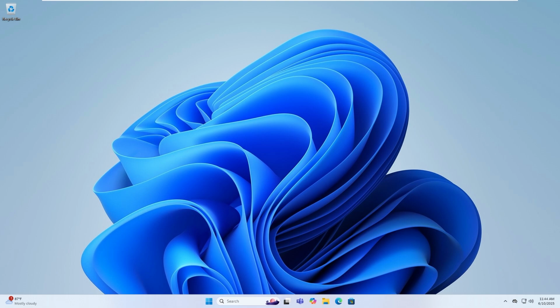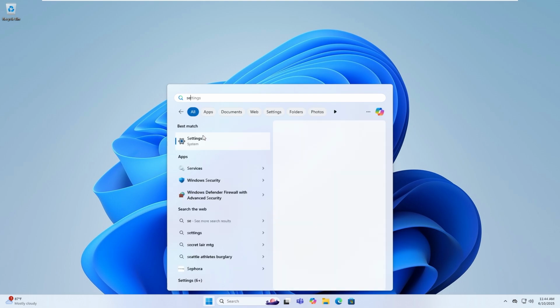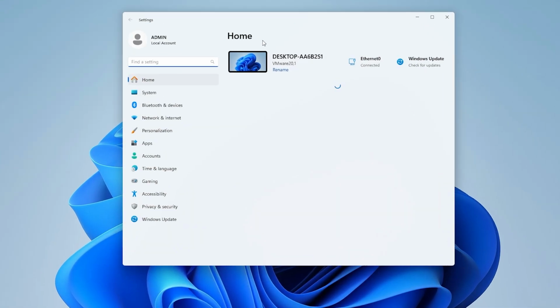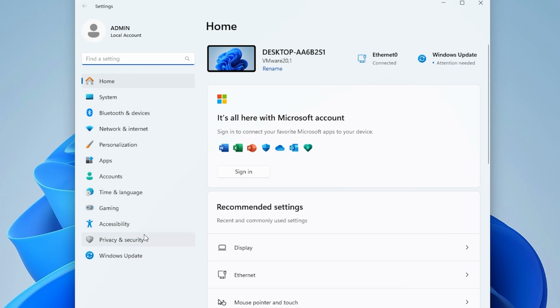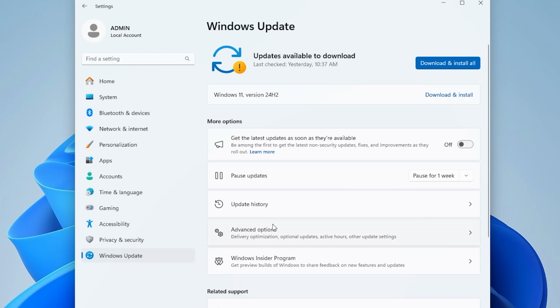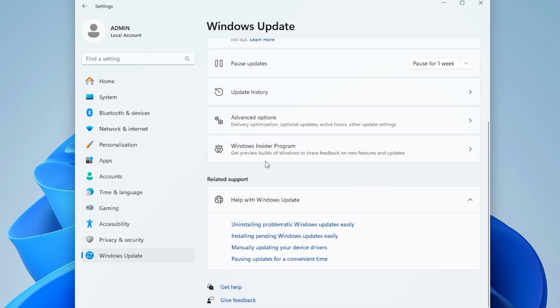Let's get started. Step 1. Check for optional driver updates. Open the Start menu, type Settings, and select the Settings app. Click Windows Update on the left sidebar, then on the right click Advanced Options. Under Additional Options, select Optional Updates.